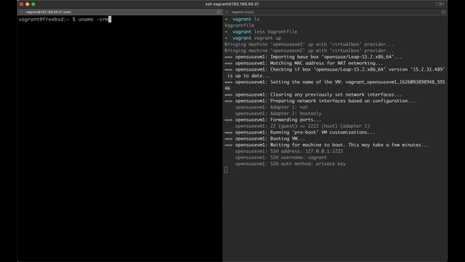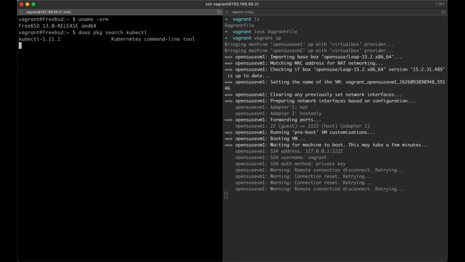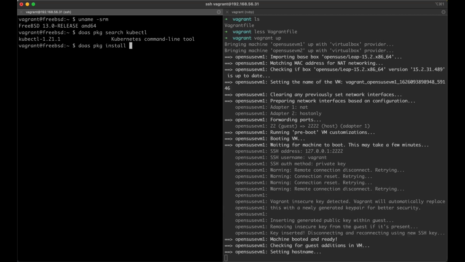This is my FreeBSD machine. I'm going to manage the Kubernetes cluster with kubectl. The kubectl package is available in the repository, so let's install that.